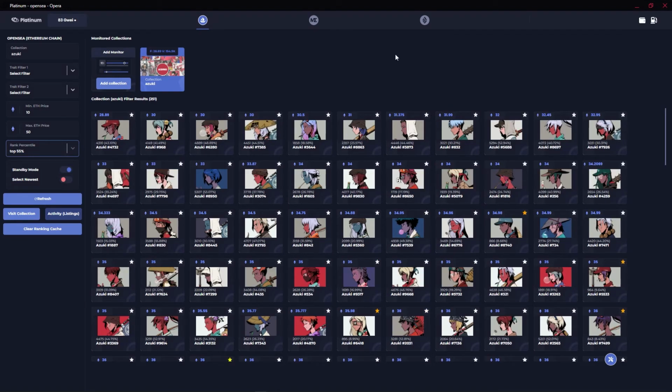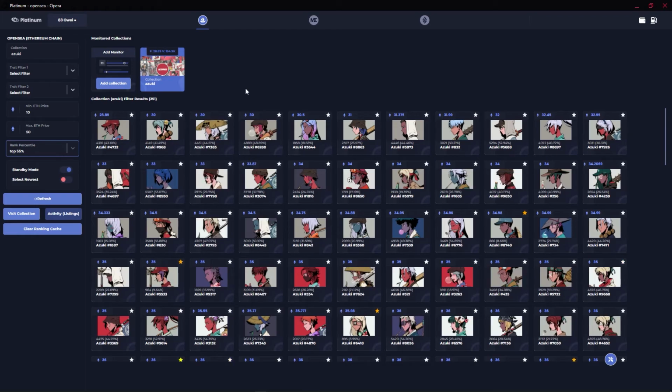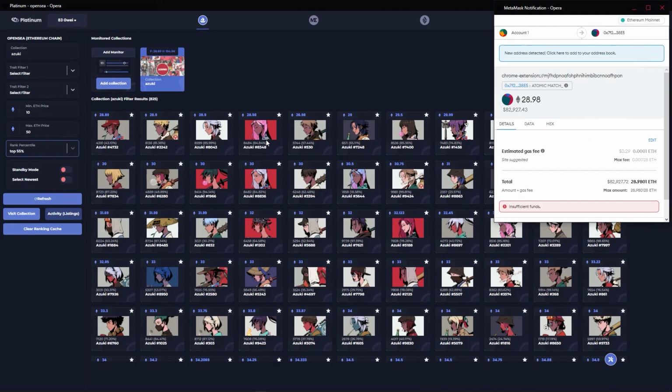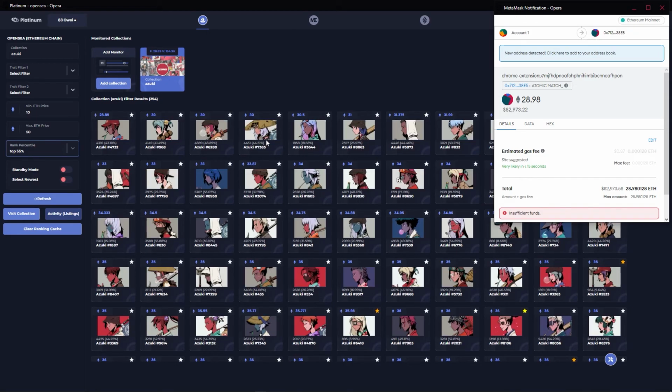And just before we transition over to this section, it is important to know that if an NFT does pop up here and you don't want to use standby mode, alternatively you can simply click on the NFT and it will attempt to snipe it. So if you don't want to use standby mode and you just want to click it, you can do that as well.